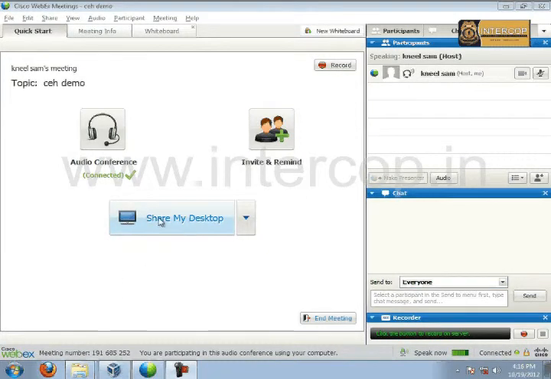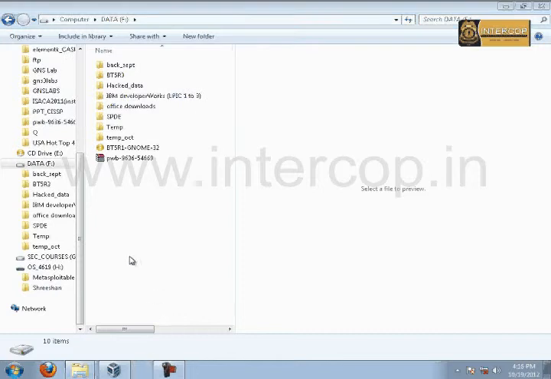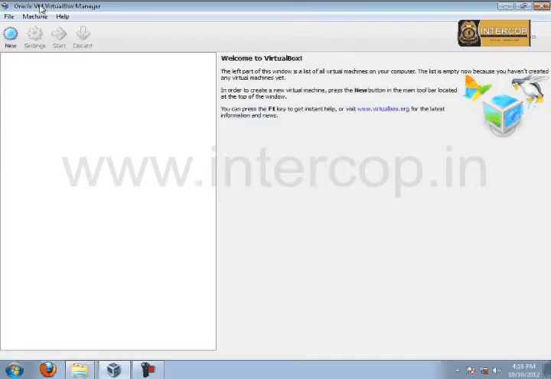The first thing we have to do is start our Oracle VirtualBox Manager, which is free from the internet. You can download and install the software, and once you start it you get this nice interface. And the first thing you have to do is create a new VM machine.